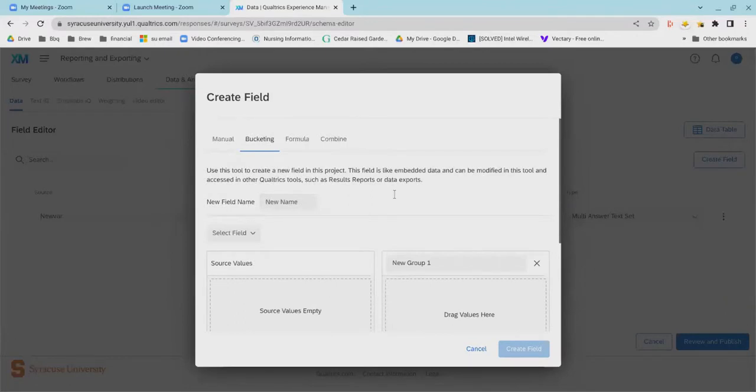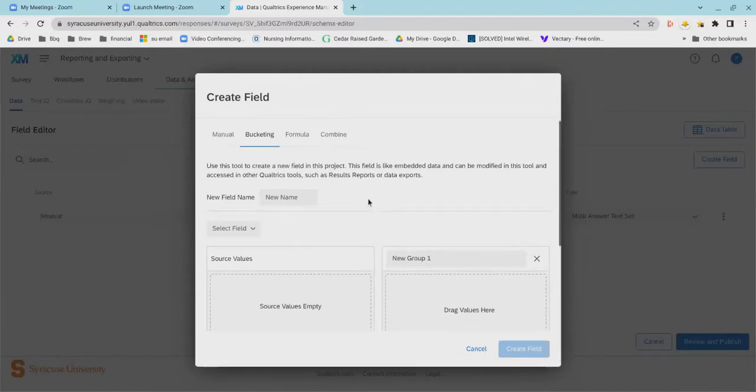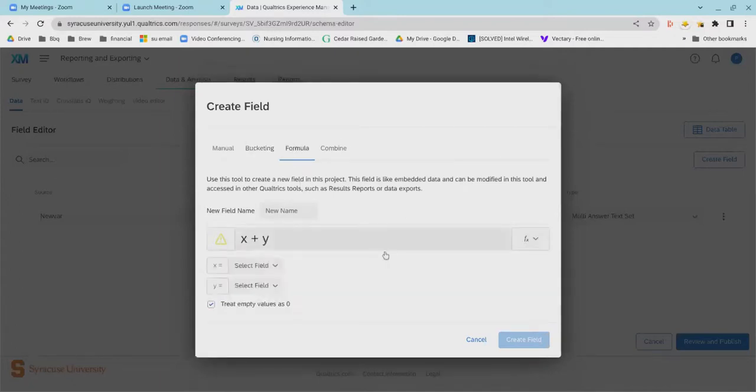Bucketing is a way of combining, like collapsing. Say you ask people their age and they put in 52, 27, 39, whatever. And now you want to categorize that. So you want 18 to 20, and then 20 to 30, and 30 to 40, etc. The bucketing is just what they call it.